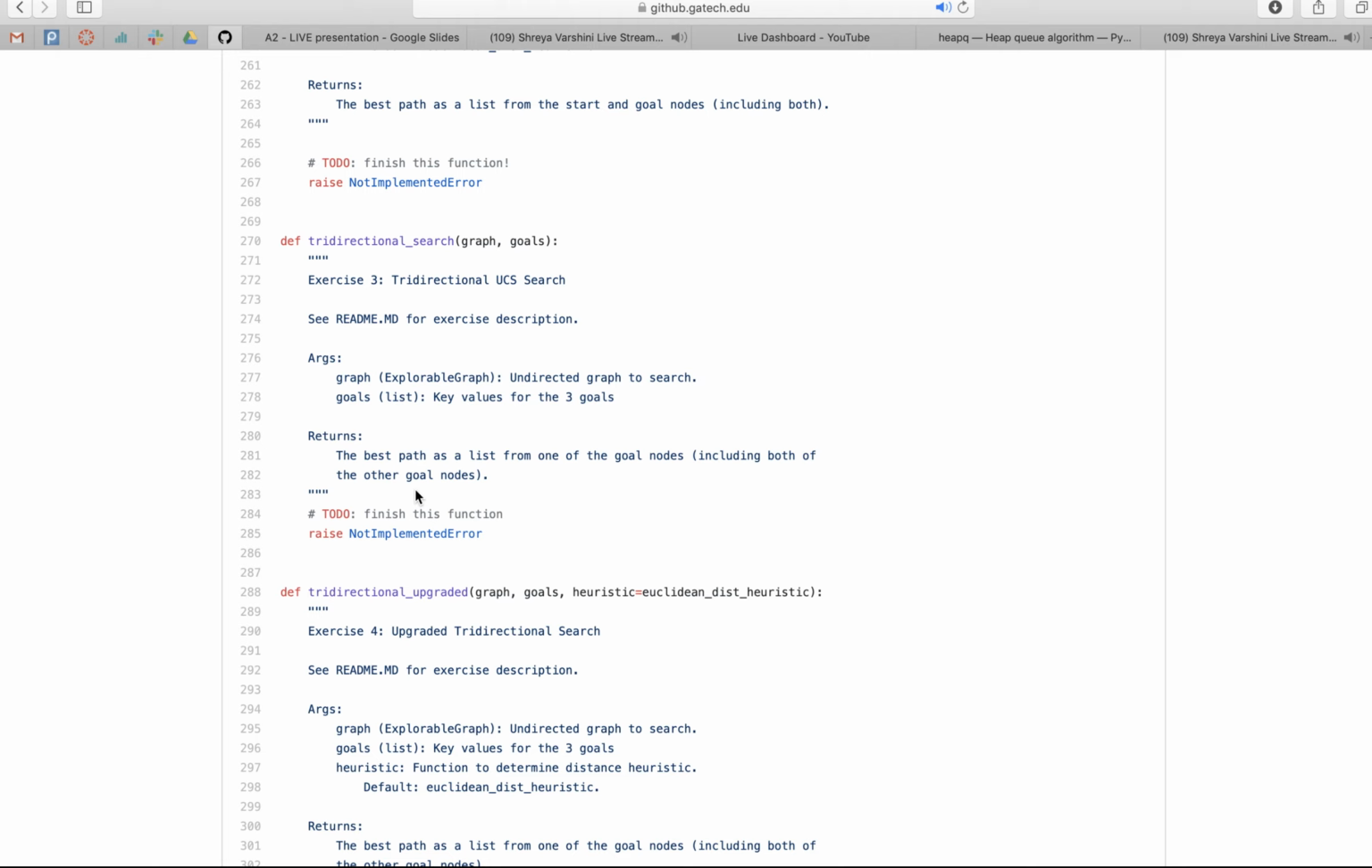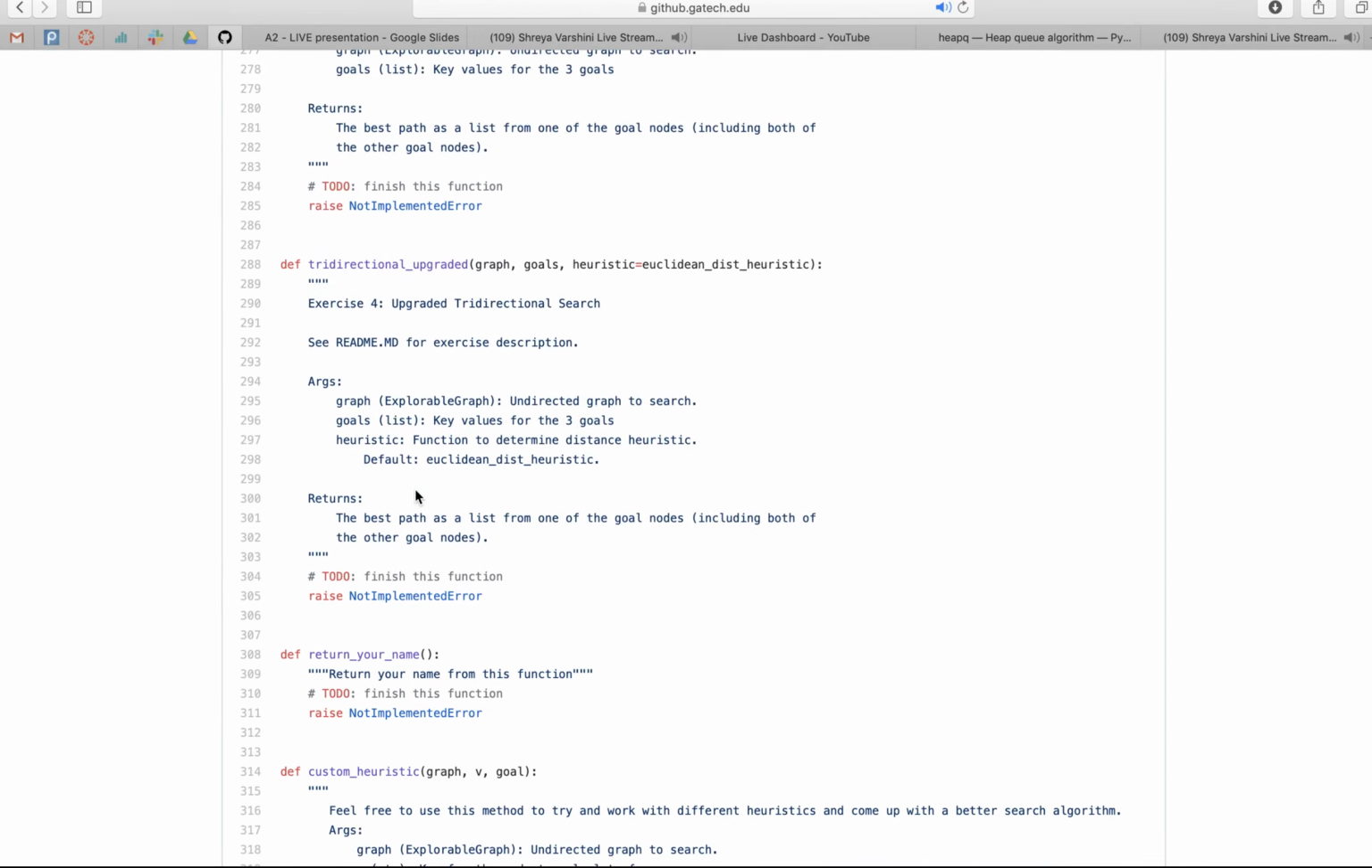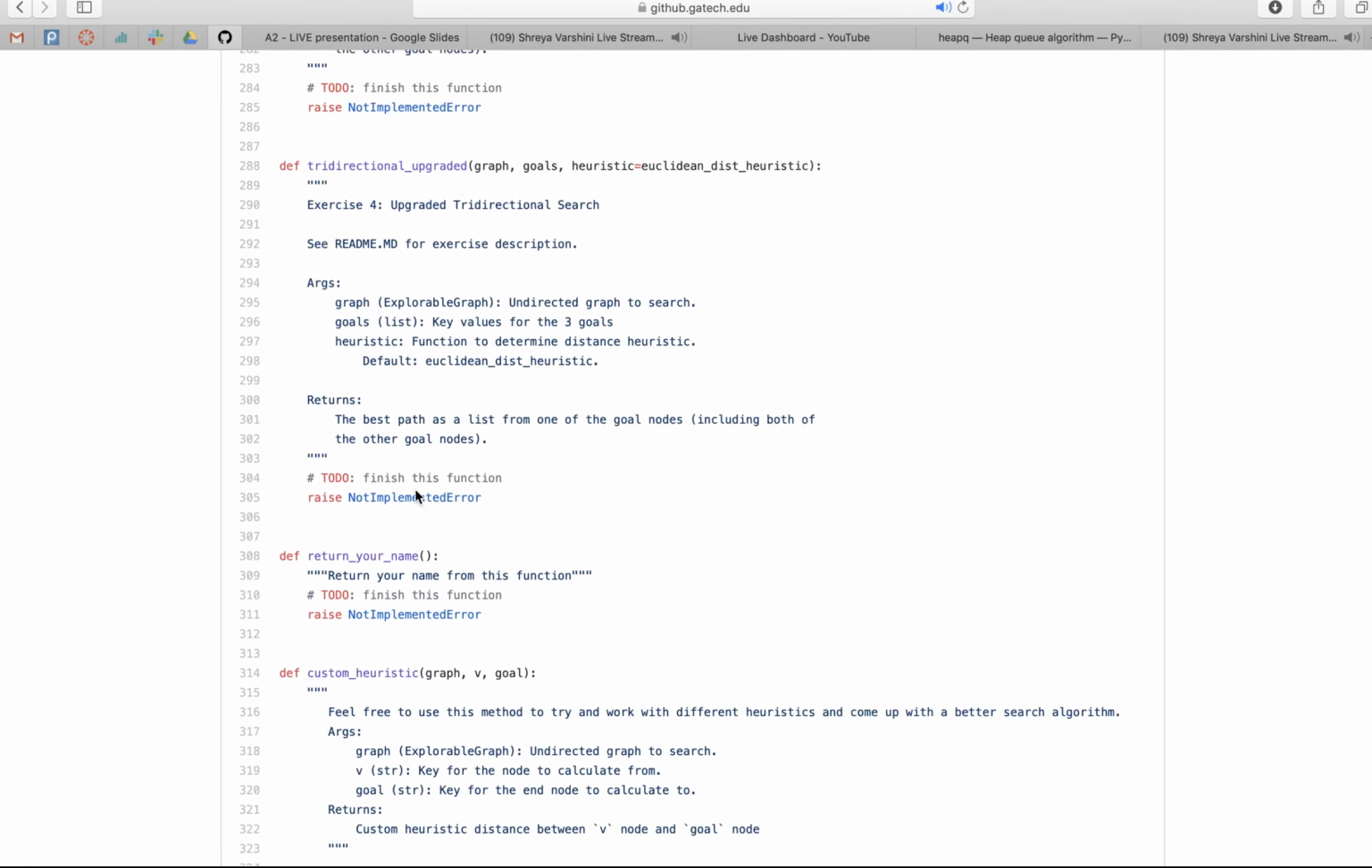Then you need to look at, in some of the cases, finding two of the paths would give you the most efficient path, or in some cases you would need to look at the third path. So we would recommend you to go through the resources and see in what cases you are good with the two paths, or in what cases you need to look at the three paths. And then finally you have the tri-directional upgraded.